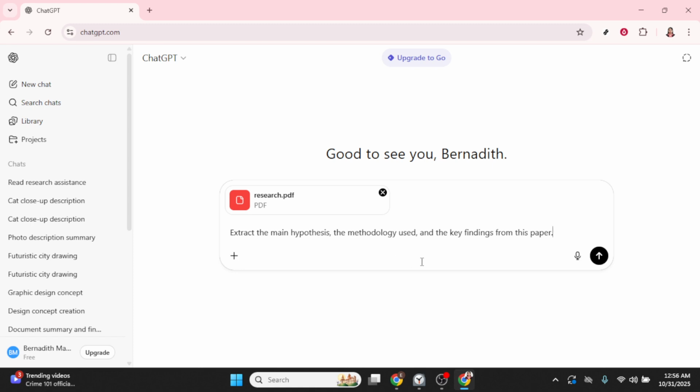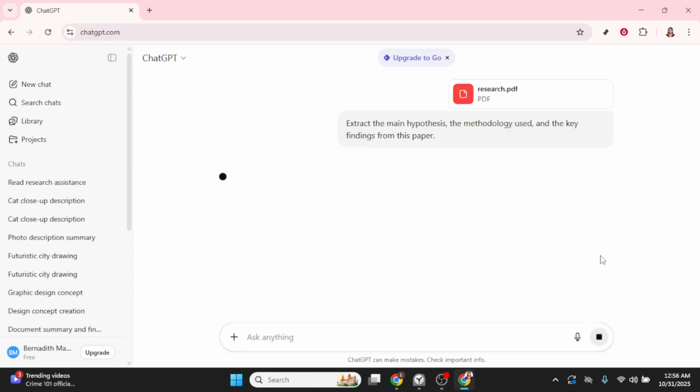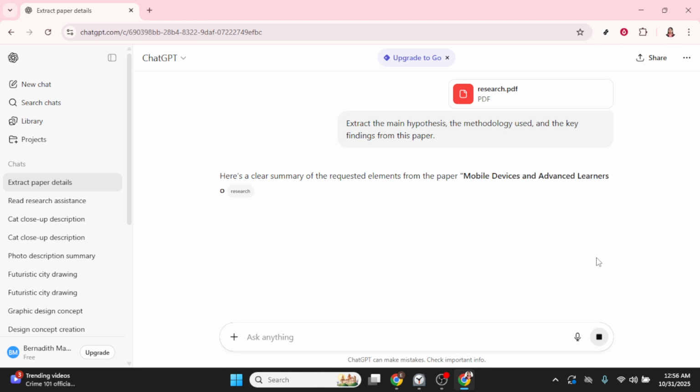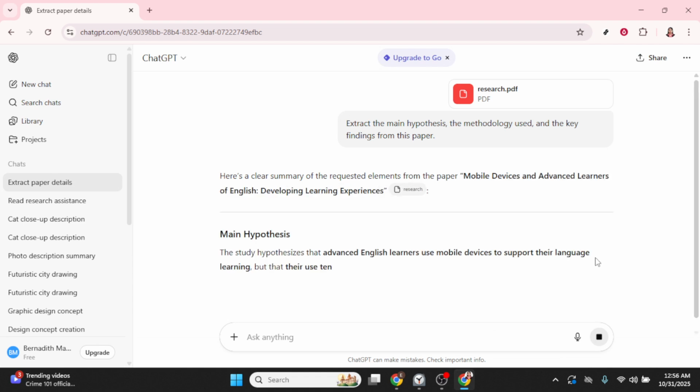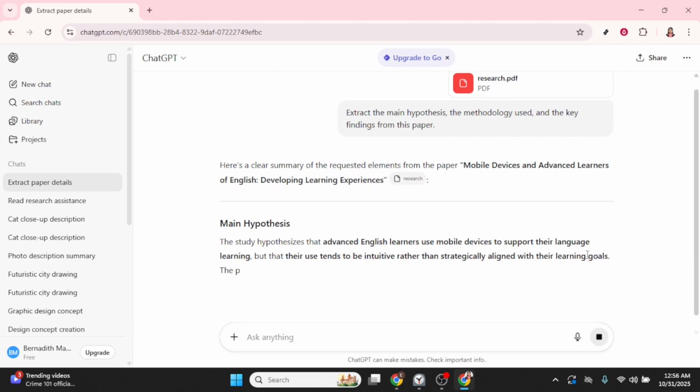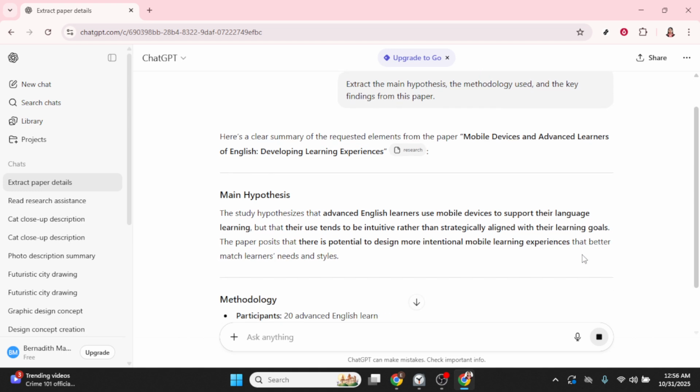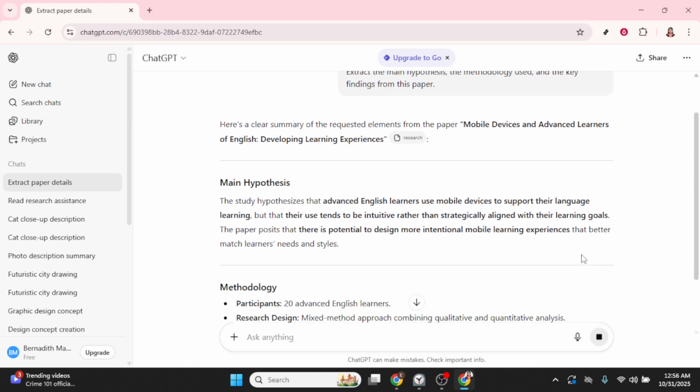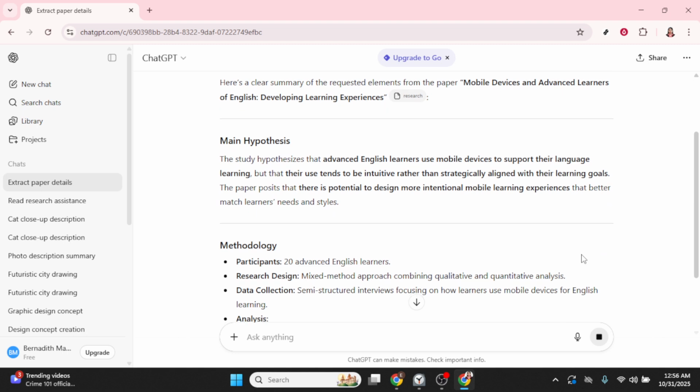Finally, hit the Submit button. This will set ChatGPT into action, processing the information and generating a response based on your prompt. You'll receive a summary or insights that can help you better understand the paper without having to read every single word. This is a particularly helpful feature if you're trying to digest multiple studies in a limited amount of time.